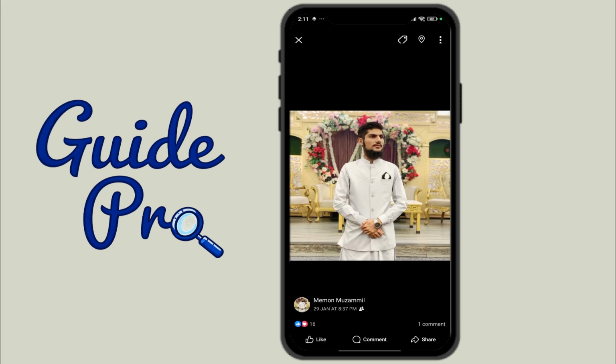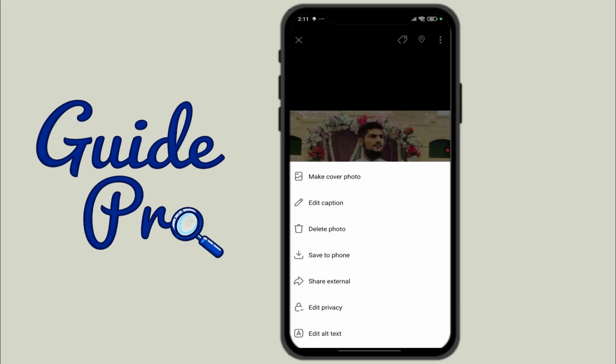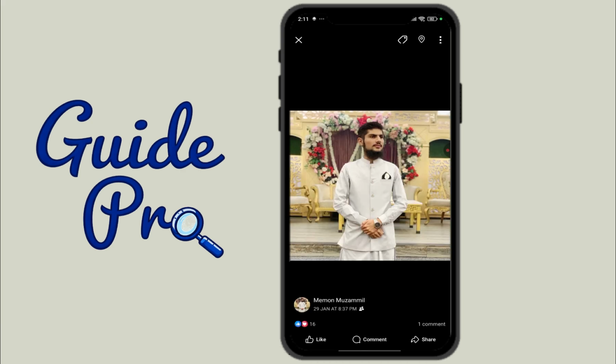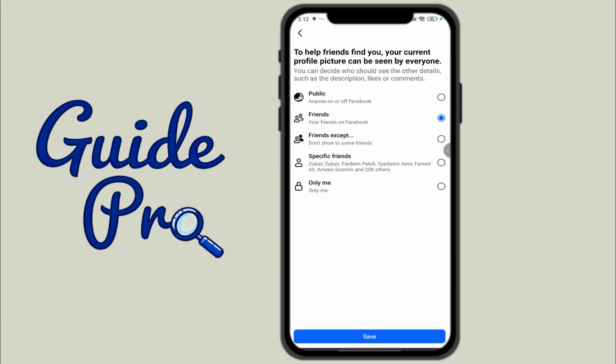Now look for the three dots in the top right corner and tap on them. A menu will appear with several options. From this menu, select Edit Privacy. Once you're on the privacy settings page, you'll see different options for who can view your profile picture.